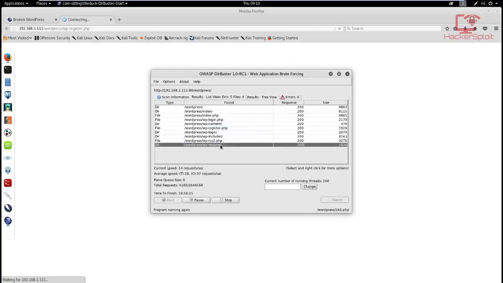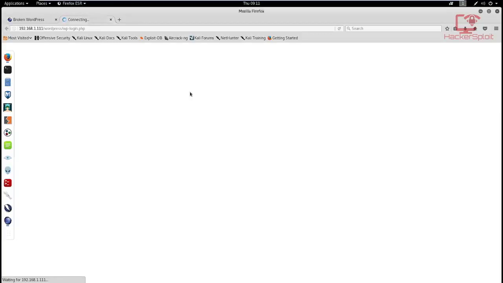So let me just move back here. You can see we have the register page here, which we just clicked on. Let's look at the WordPress register.php. So if we open that, you can see we have login.php. So I'm going to open that up in the browser. Now you can see the server is not responding, and that's another point that I wanted to point out.